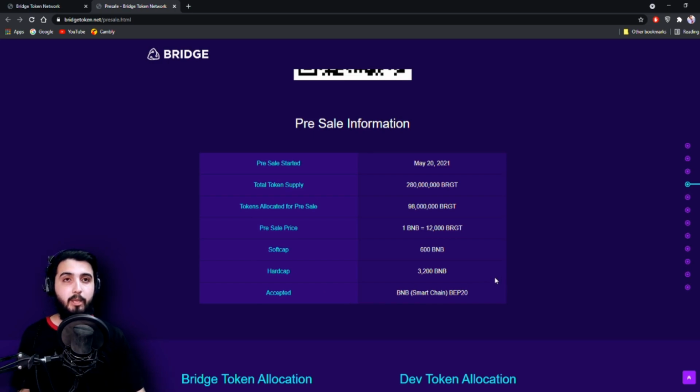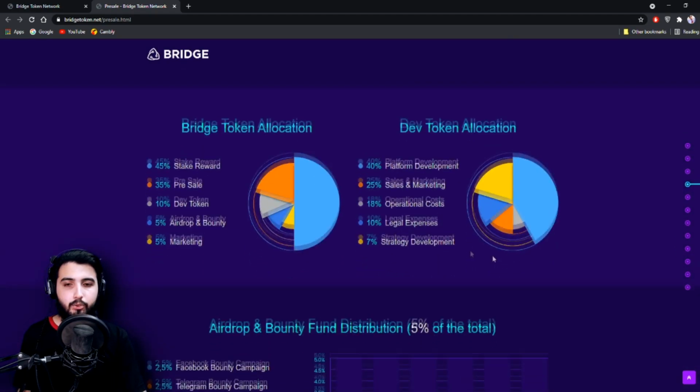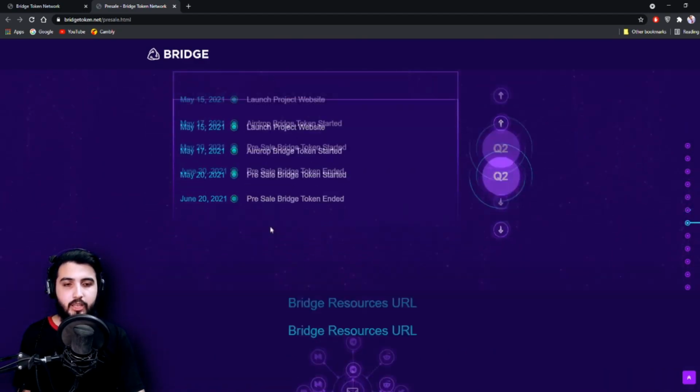So they're accepting BNB. You're going to buy the BNB first, and then you're going to send the BNB to their address, and you're going to receive the tokens at the presale price, which will be 1 BNB equal to 12,000 BRGT. The minimum amount of BNB that you can send is 0.02 BNB, and maximum is, I think, 20 BNB. Yes, it's 20 BNB. So we have already seen this information and the roadmap and all that.